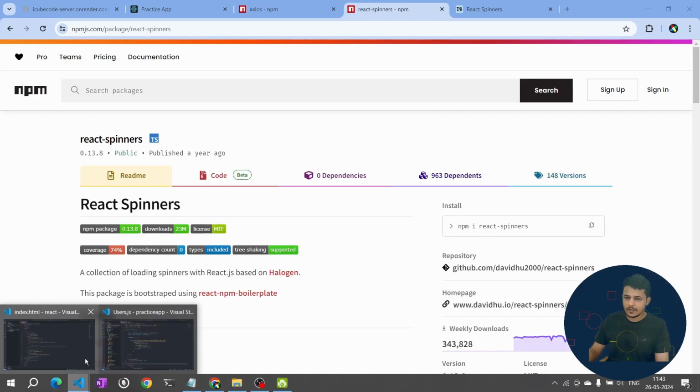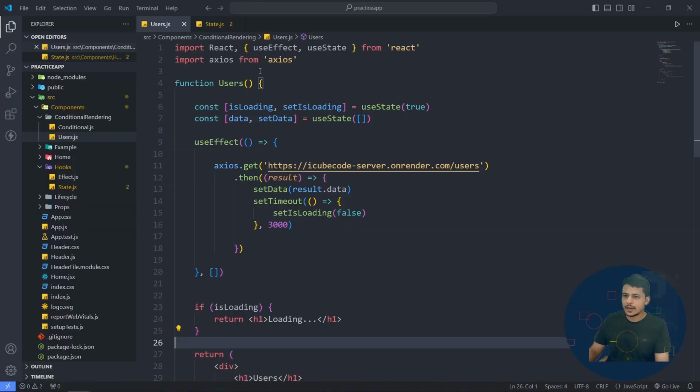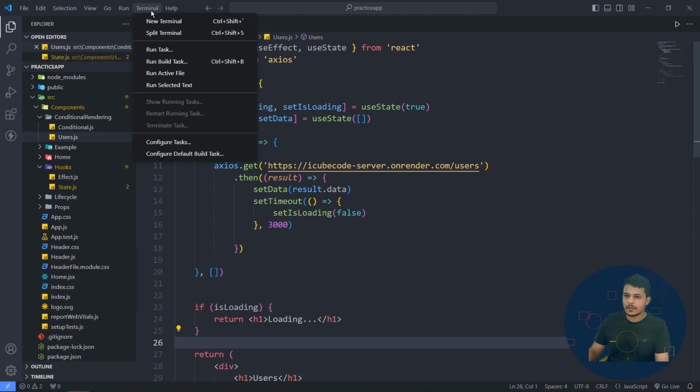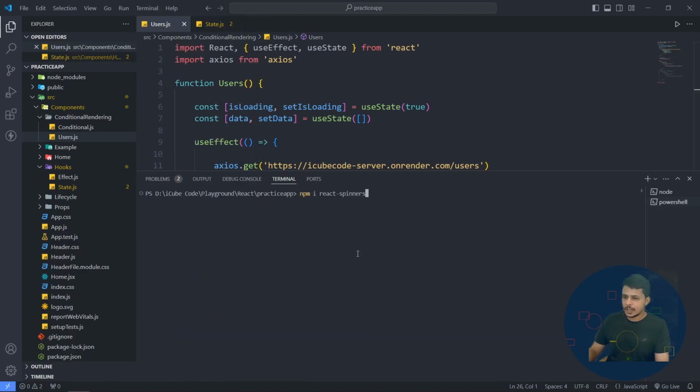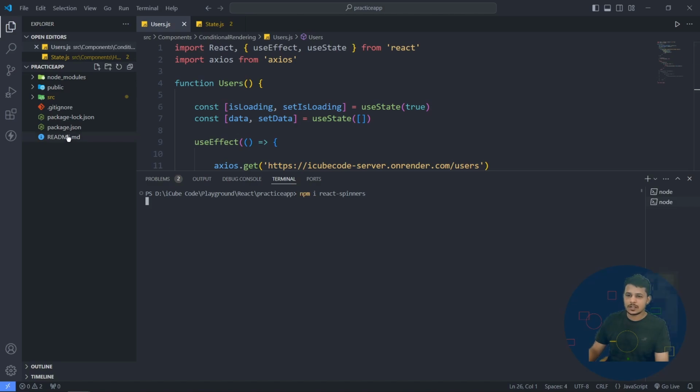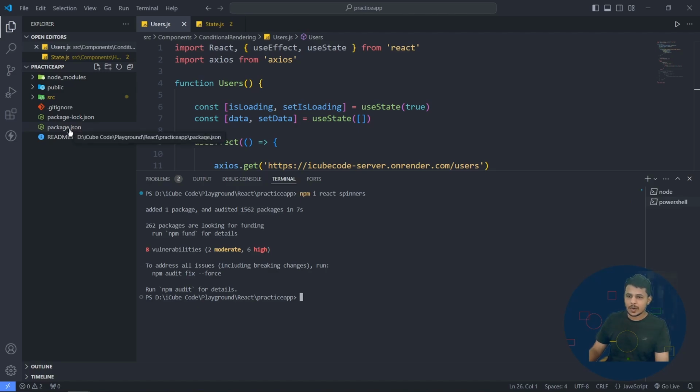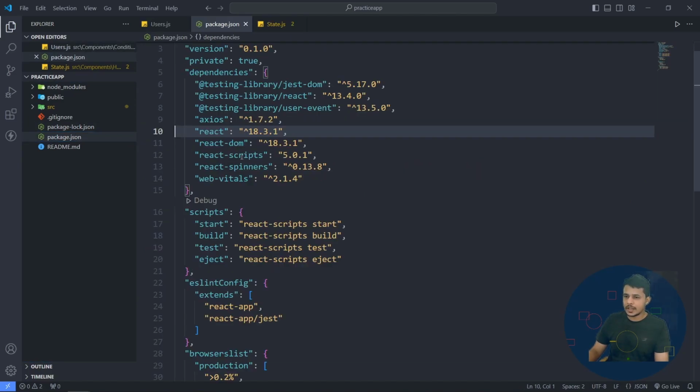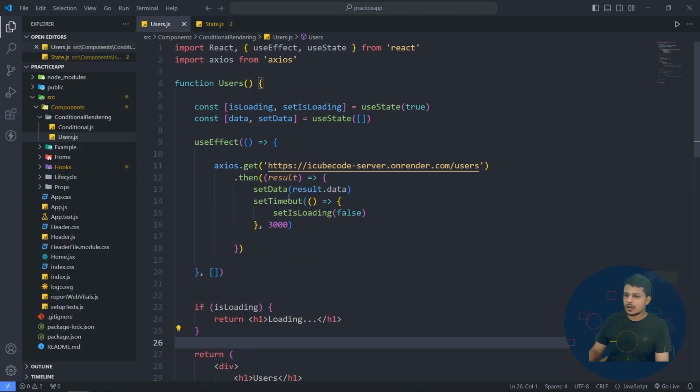Let's go back to our VS Code, and here I'll open one more terminal and paste it. It will install our package. Whenever the package is installed, just confirm in the package.json whether it is added or not. If it is not added, it will give us some problems. So you can go back and see react-spinners. Okay, we can see this. Now let's see how we can use it.